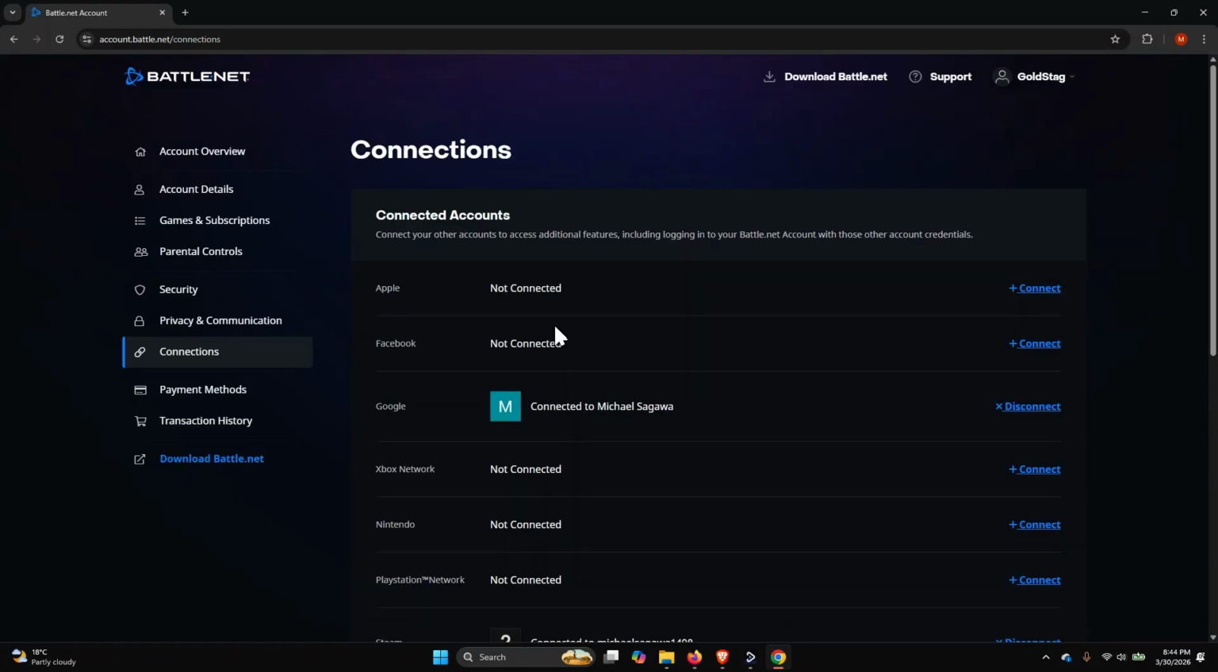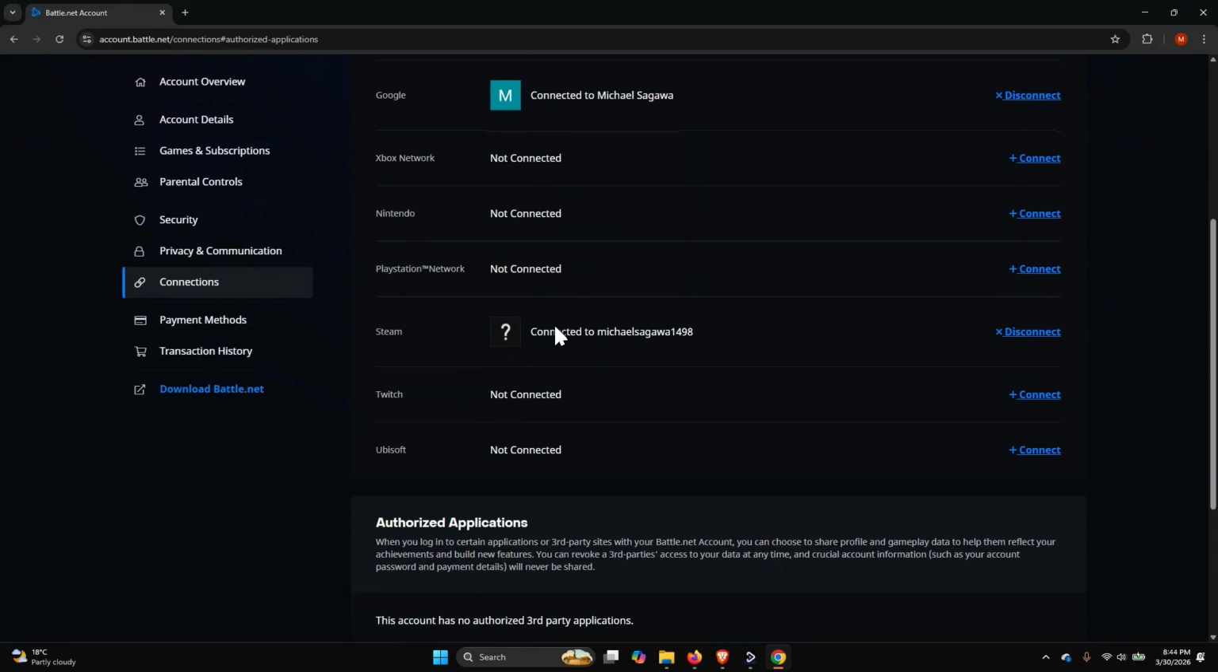So if you go back to the BattleNet account page, and if you scroll down, you'll see that you're connected to your Steam account. So that is how you link BattleNet and Steam accounts.